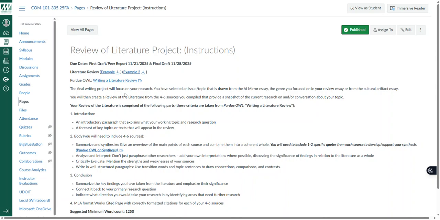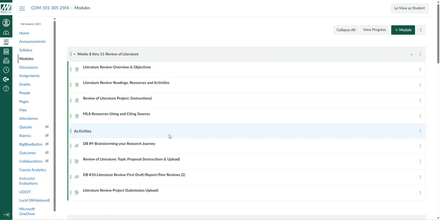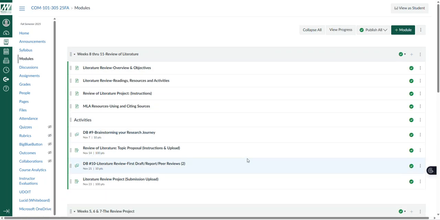So I give you the structure of the literature review. It's kind of straightforward: an introduction, the body will be your source information or the lit review, and then the conclusion. You'll see that structure demonstrated in the two examples and the due dates accordingly. So let me get back to the module here.